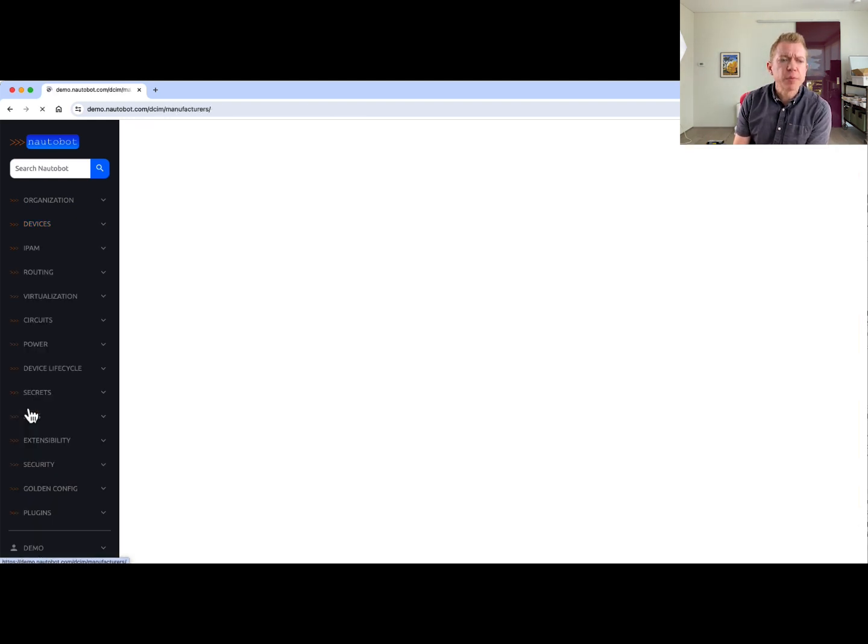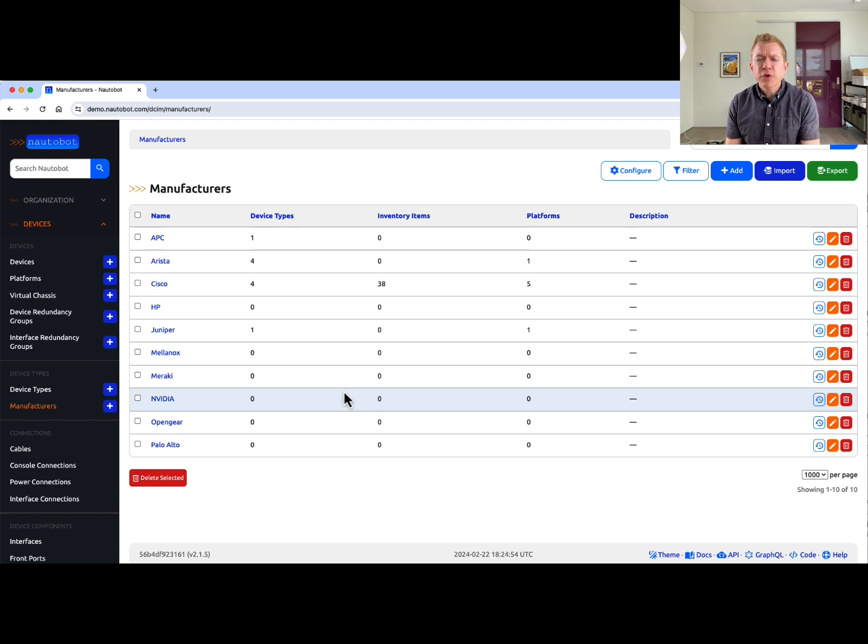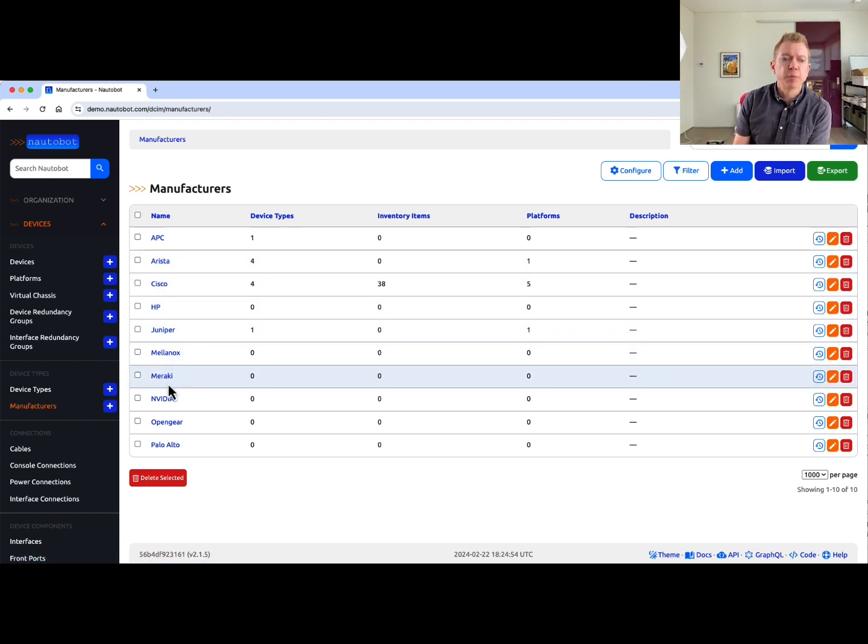And now let's just take a look at manufacturers as well. Here I tried to cover the topics that you would need to understand as you begin to use Nautobot and the fields that need to be populated in order to add a device. So we need a device itself, we need a platform, we need a device type, and we need a manufacturer. Manufacturer, of course, being Cisco, Arista, Juniper, Meraki, you name it.